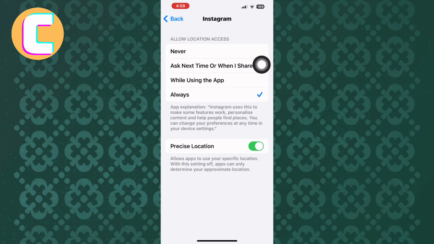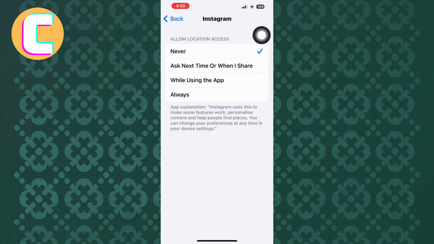When you tap on Instagram, you will be taken to another page with several options such as Never, Ask Next Time or When I Share, while using the app, and Always. If you want to completely turn off the map, then make sure you select the option named Never. This way, Instagram will no longer have access to your location, and the map feature will be disabled.